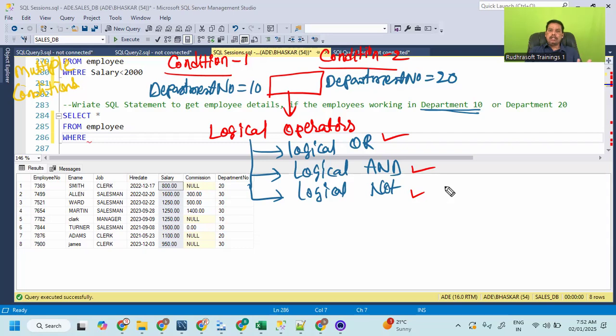Whenever there is more than one condition, we are going to use these two operators, used for multiple conditions. Only the first two operators: logical OR or logical AND. We'll talk about logical NOT later. But whenever there is more than one condition in the business requirement, keep in mind there is a logical OR operator or logical AND operator.